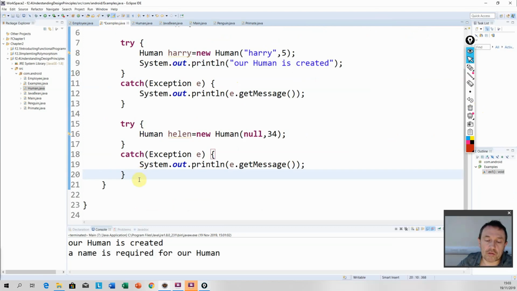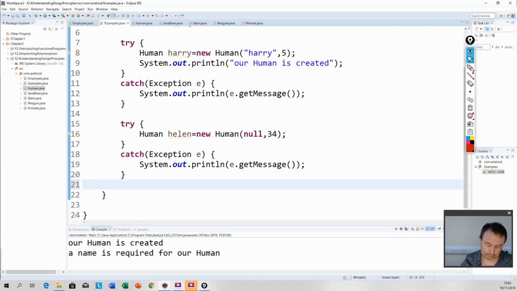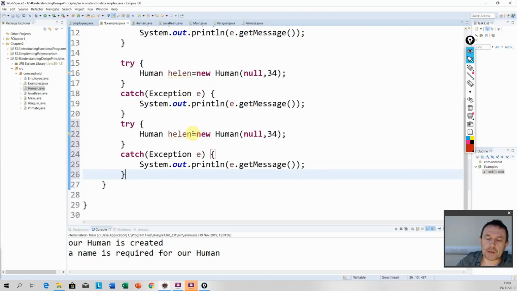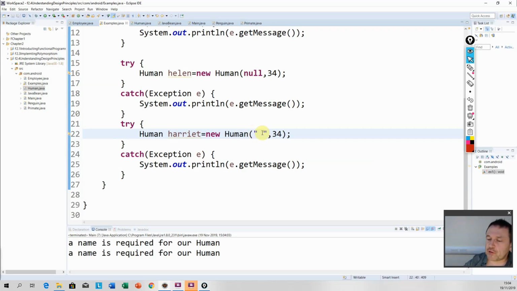So, we're going to create another human. So this is going to be human Harriet is equal to new human. Now I am going to pass it in that. Okay. So that is a blank. Sorry, that's a space. Okay. Now a name is required for our human. Okay. Now if I put in two spaces, four spaces.